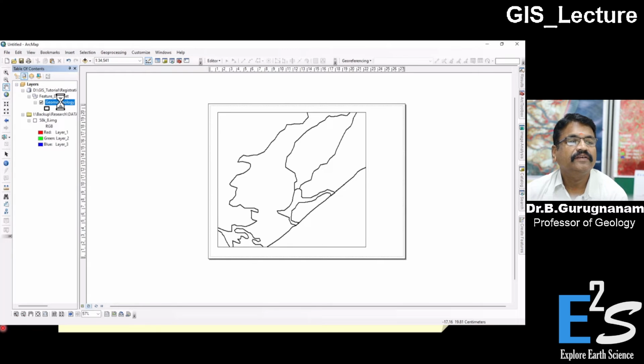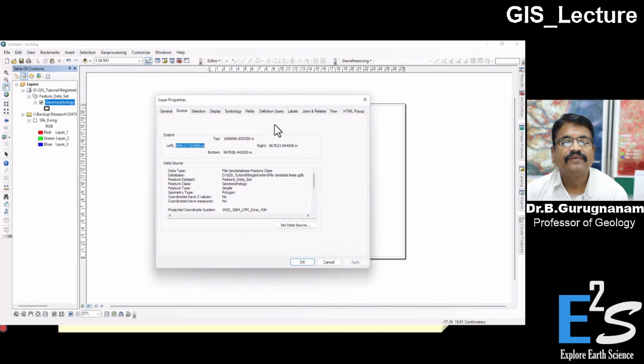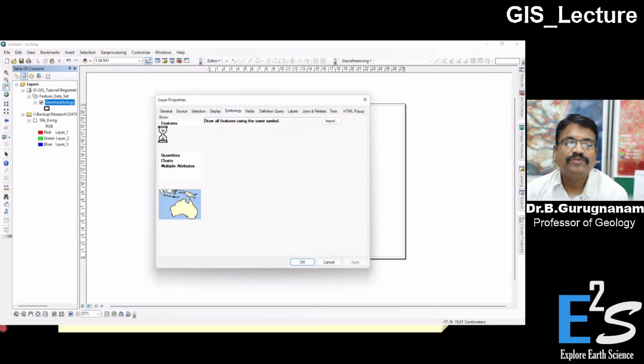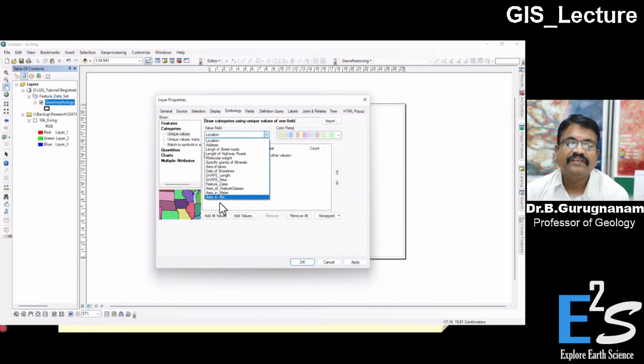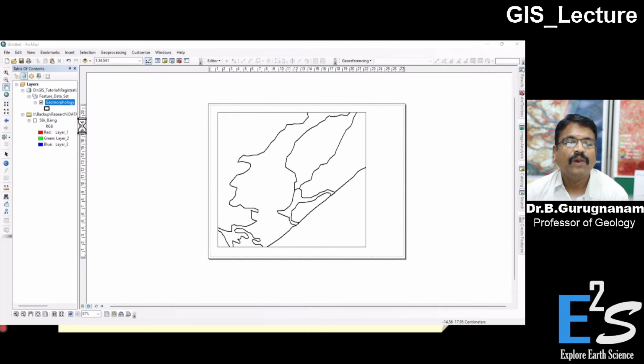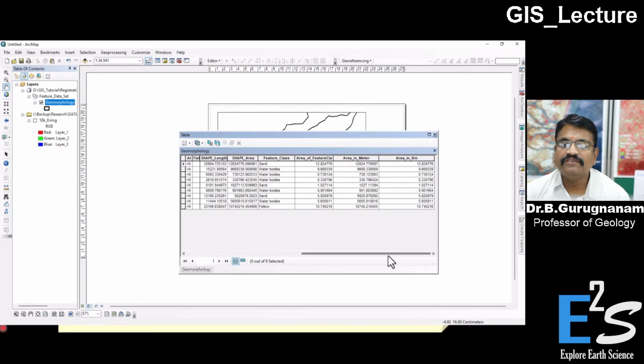Right click and then go to symbology in the category. And you have to change the color of your map. That means you have to give the area feature class. You have 3, 4 classes: sand, water body, fallow land. In the attribute table you check what field you are going to take for this. You have to take feature class, not area feature class.